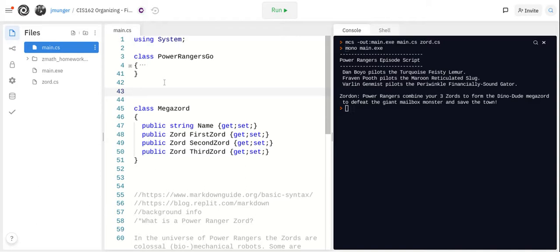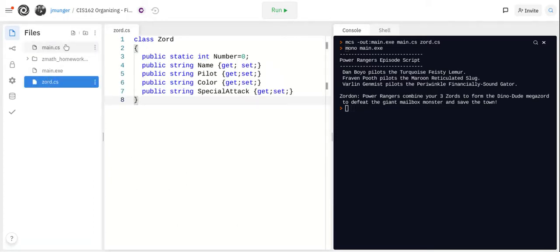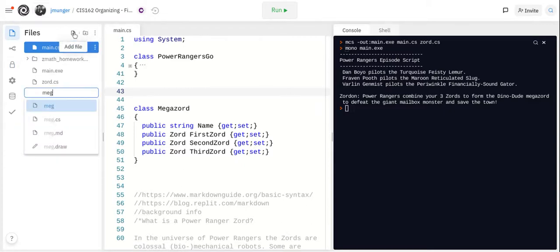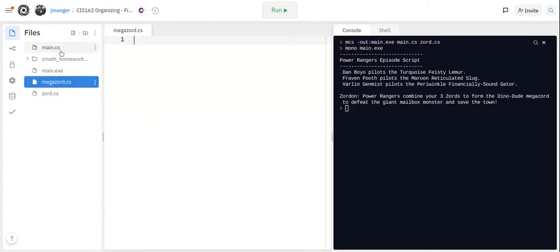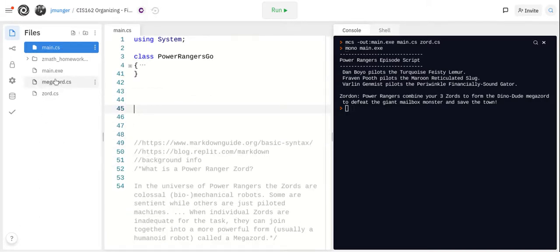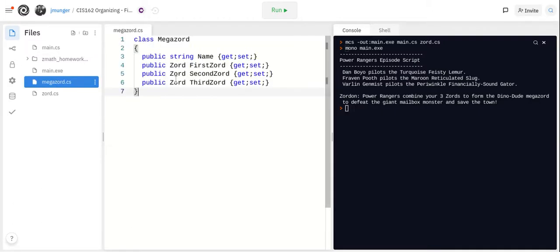By default, when Replit compiles these, it'll look through all the files first to see how everything's connected. So if you just create new files and throw the classes in there, it'll find them and stick the project together for you. So we'll make the other one megazord.cs. And then in here, just copy the class over. Make sure it still works.